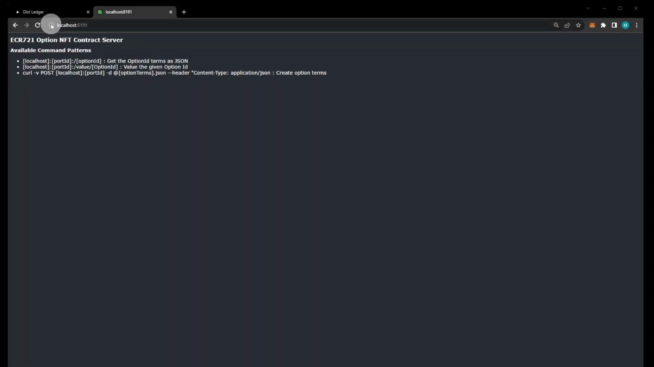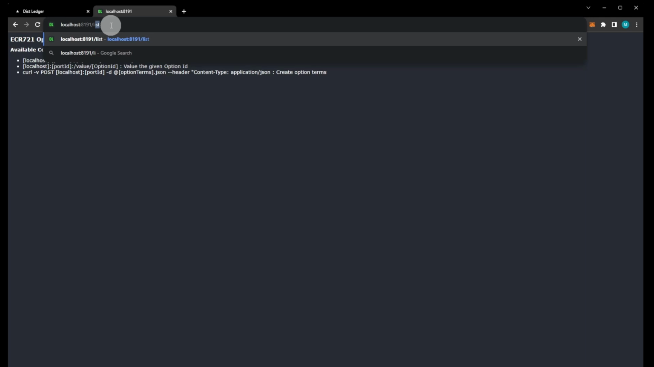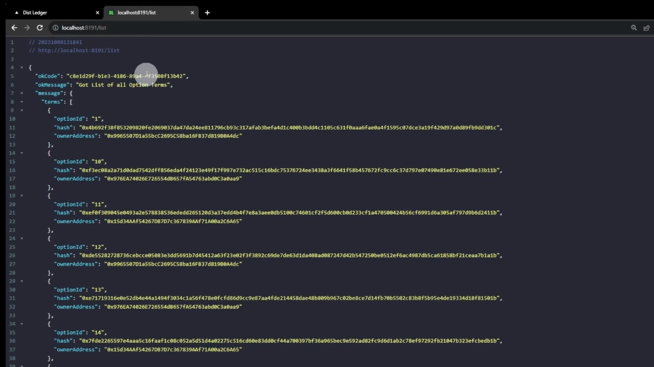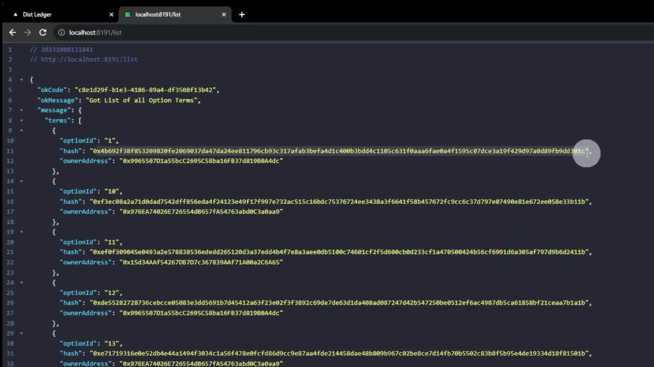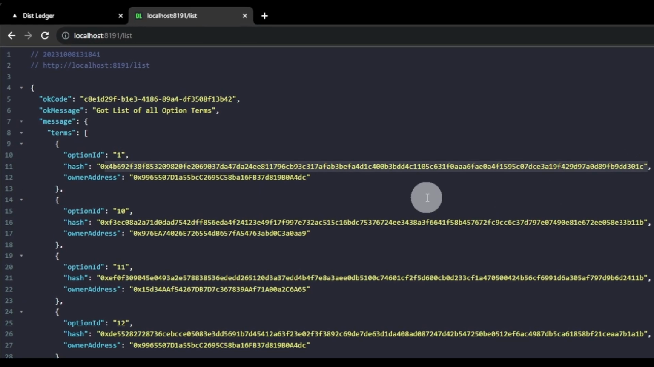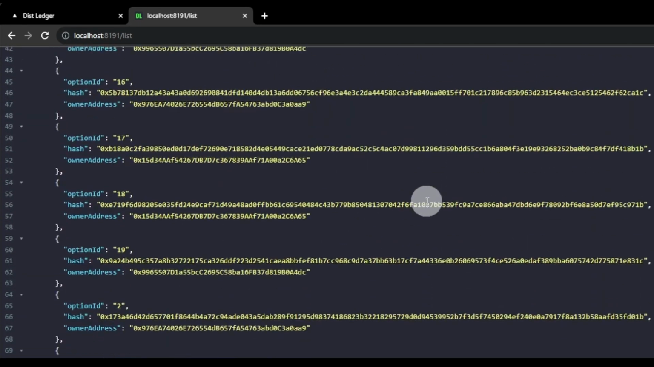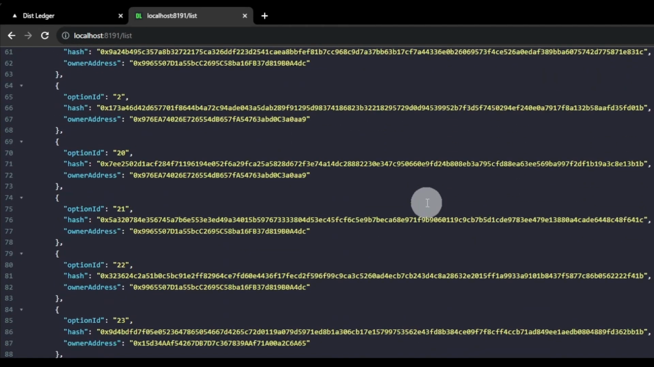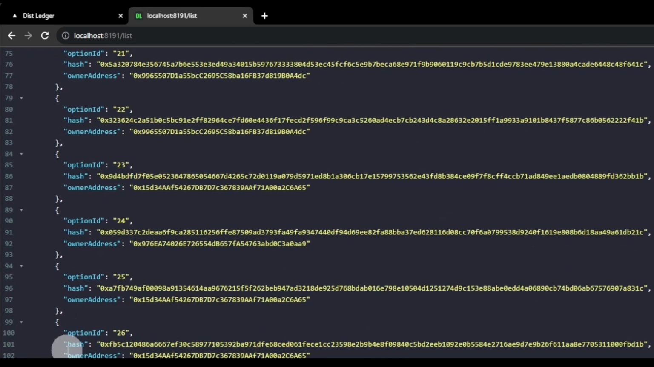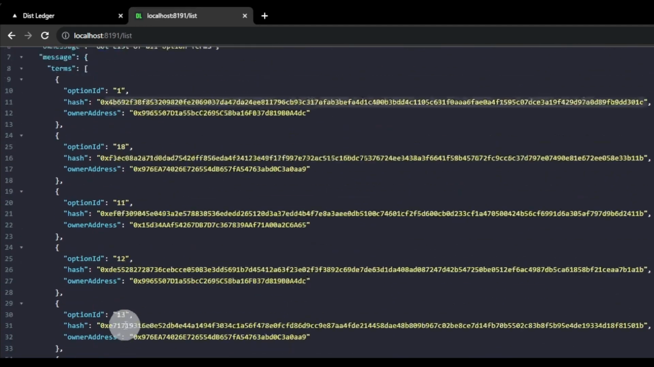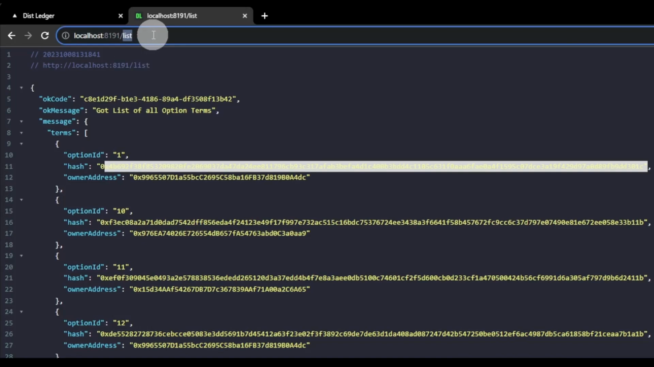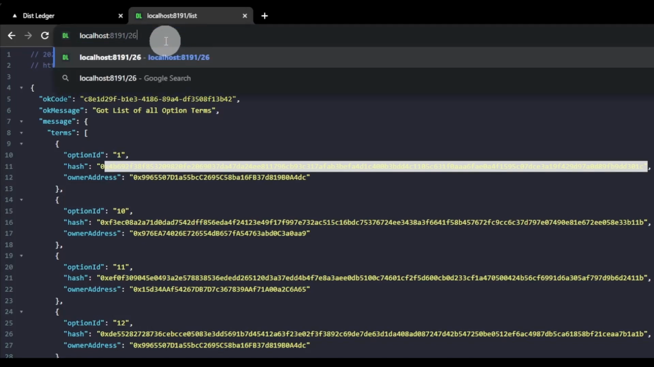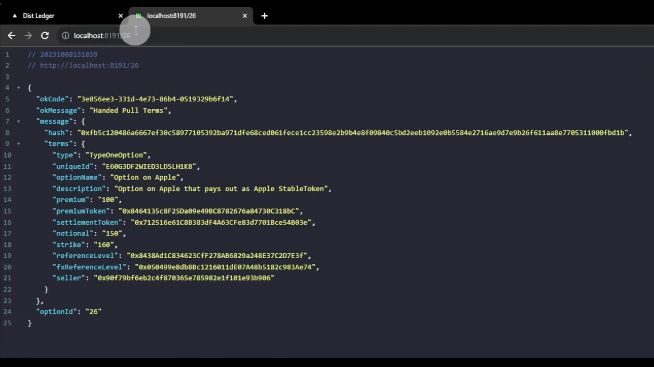We can connect to our web server to see what's going on behind the scenes. First, we ask the server to list all of the options it knows about. For each entry, there is a hash of the terms, which is used as the IPFS name and is also how we verify the option terms are never changed. We can rehash the terms and compare to the original hash that's locked inside of the NFT. If we request a specific option, the details will be pulled back from IPFS as seen here.